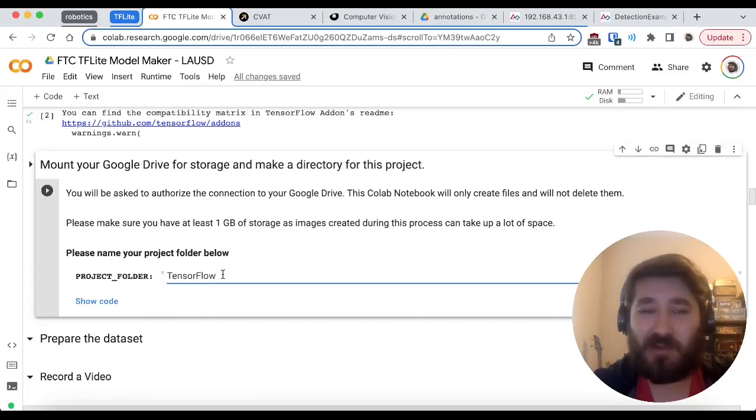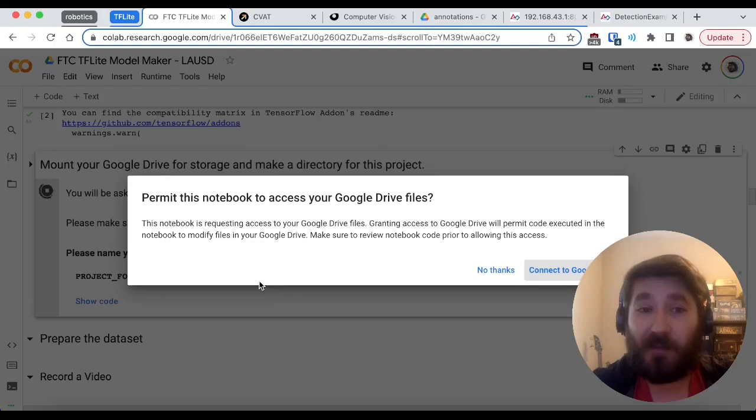Please give a name to your project folder in your Google Drive. You could just leave the default, TensorFlow, which works perfectly fine. And if you're interested, feel free to show the code behind connecting to your Google Drive account and creating that folder. So now we're going to press play.